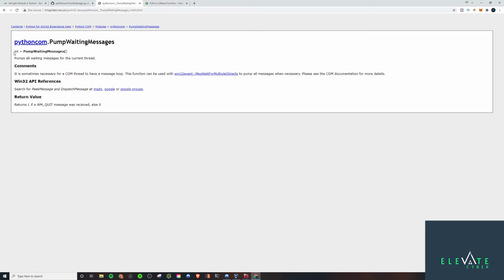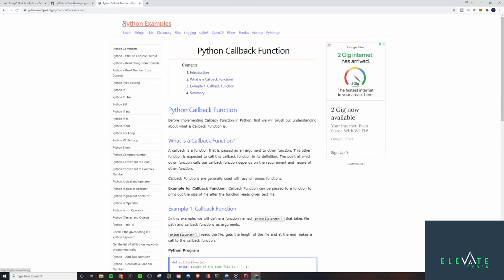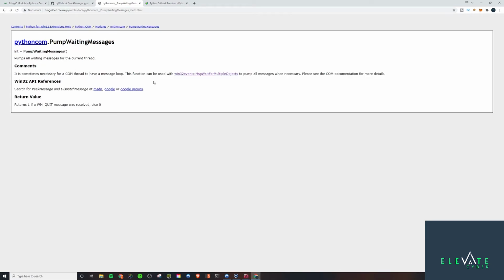And we can look that up here, right? It's an integer, and it pumps all waiting messages for the current thread. So this is a COM thing, basically. And really, depending on how much you want to drill down into this, you can see this info here on what this is, right? So it's waiting for a message to say that, hey, all the events are done being signaled. Yeah, it's basically going to close out waiting for events is what you need to know.